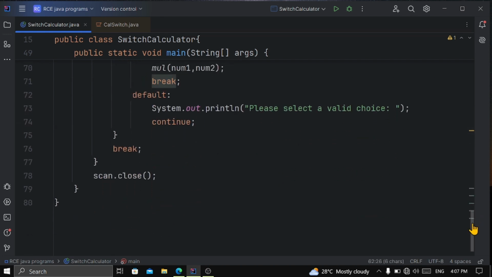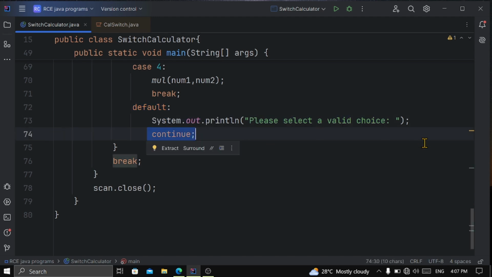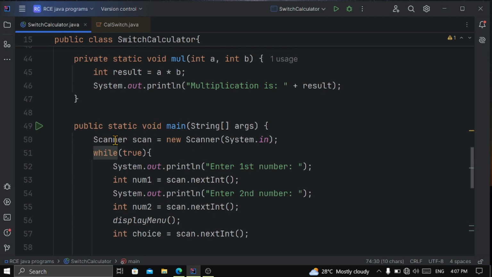It will stop. If the user is going to enter any number like 567 which is not available, this message will be shown: please select a valid number, and it continues. What happens in continue? It will just run this loop again. So it will move the loop here and it will start executing from here.